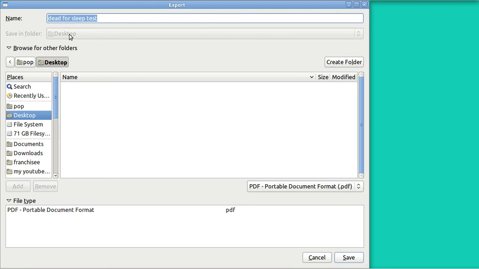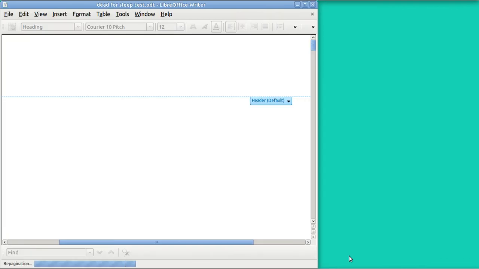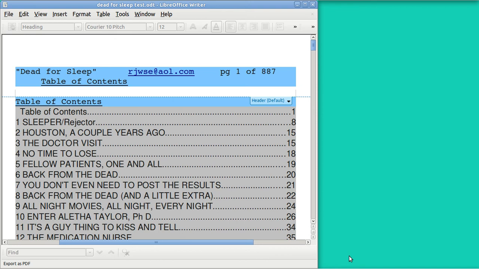It's going to have the same title, but instead of saying title.odt, it's going to say title.pdf. And when I hit save, remember this is the size of a full-length novel, and it's doing it right now, and it doesn't take very long at all. Any document that you have will not be anywhere near 130,000 words, so it's going to take far, far less time.